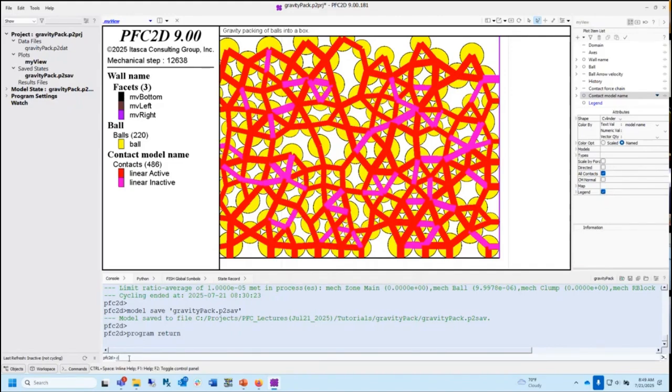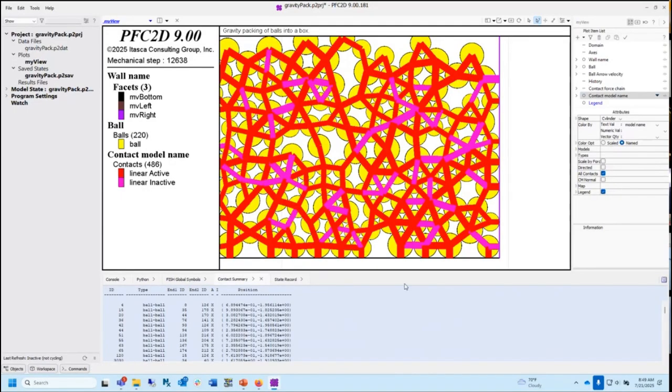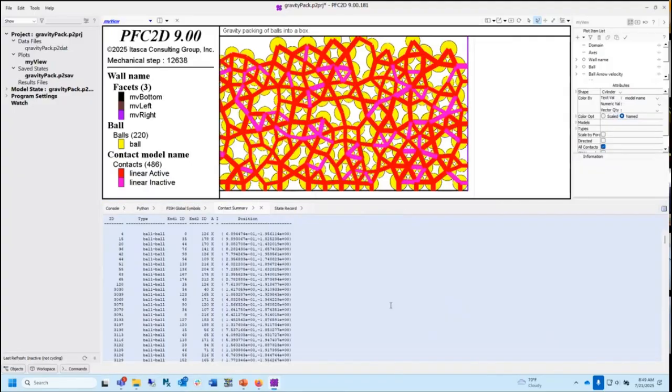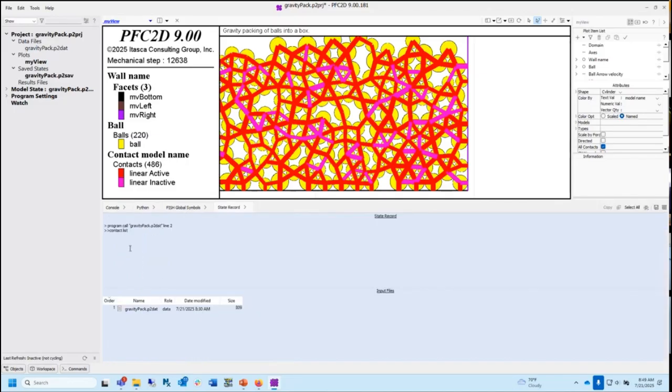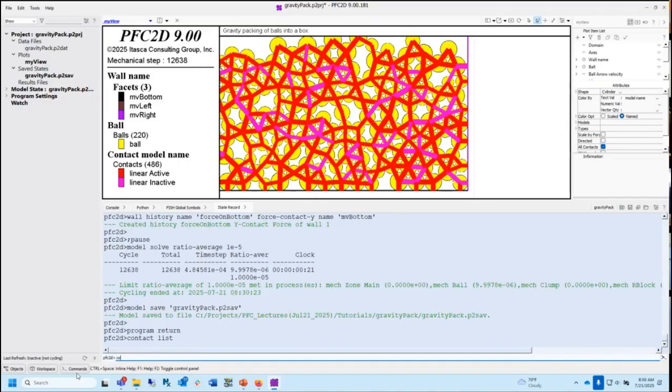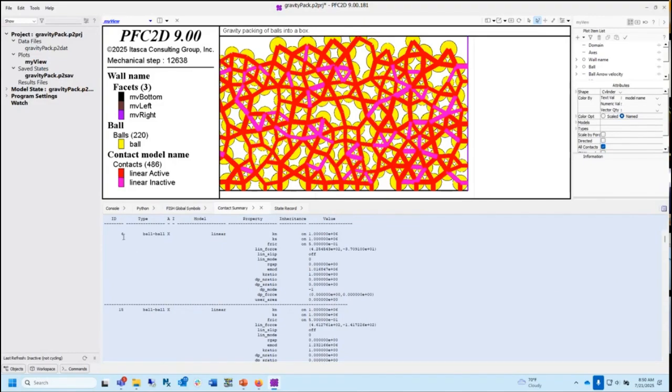So I can say contact list. And if I just say contact list, it gives me this crazy list of all the information. This is by default information. There's the ID, there's the type, contacts between two things, N1, N2. Has a position, right? Gives me all kinds of stuff. Let's look at, so I can say contact list property. There's a contact ID 4, ball, linear contact model, and here's all the properties, right?